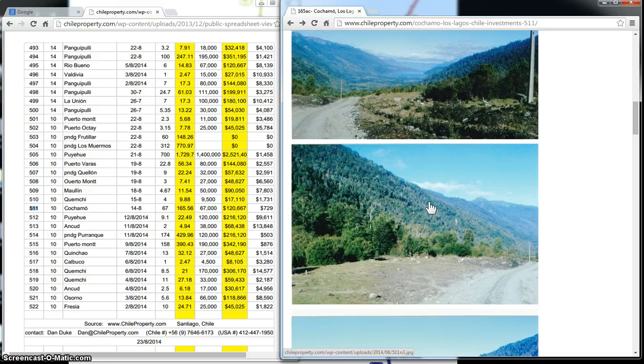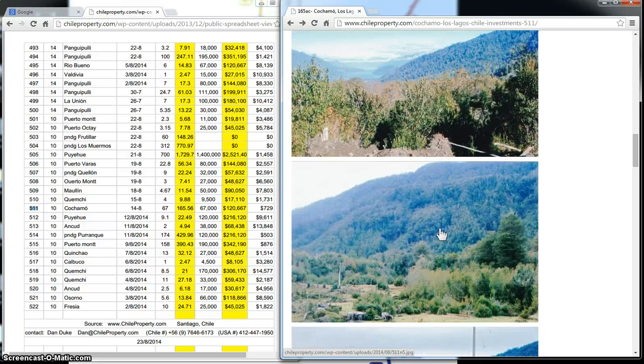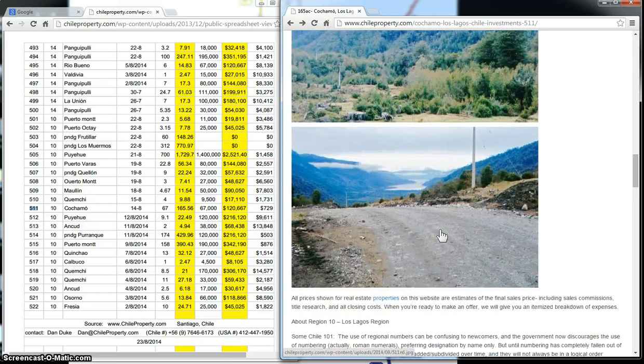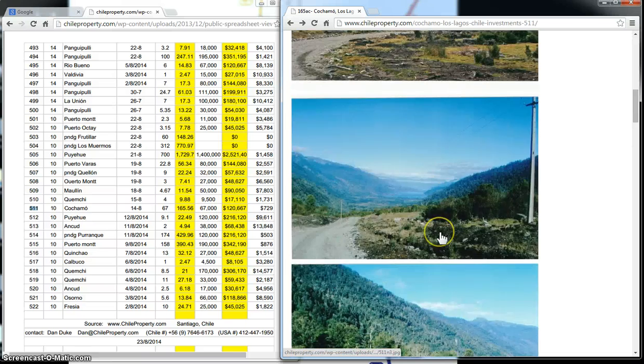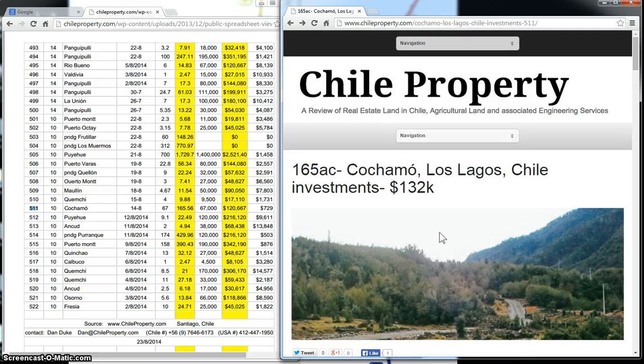And speaking of the photos, it's not one of the lovelier plots I've ever seen. It looks a little scraggly, and it was possibly clear cut recently. But the positives are that it looks private and isolated, and it has its own road into the property, and it probably has some nice views as well. But that's about it. We just couldn't tell you much more without going out to inspect the property.